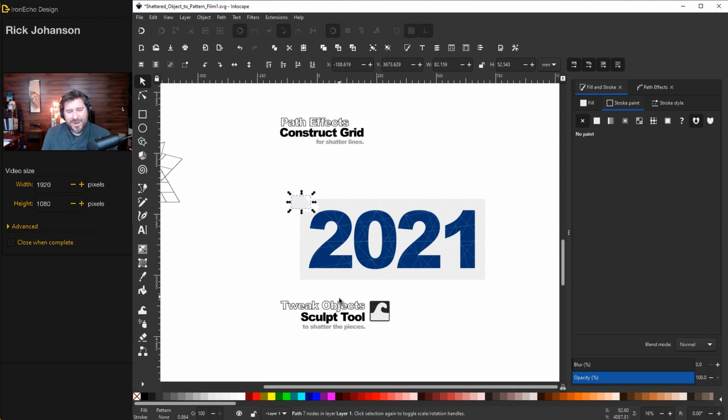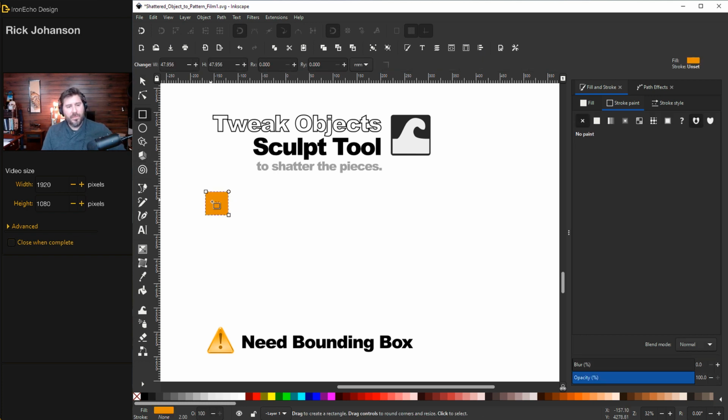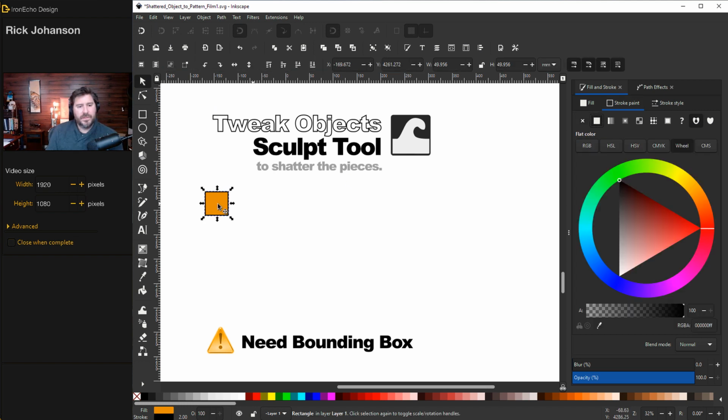I'm going to show you the tweak objects. I call it the sculpt tool to add a little bit more randomness to it. Okay, the tweak objects, an underrated, unsung tool. It's over here, it says wave. And the way it works, let's say we have a whole bunch of rectangles. Let's put a stroke on there and we'll clone this out.